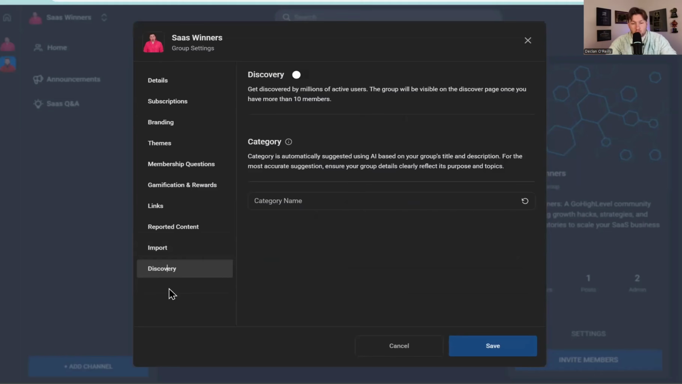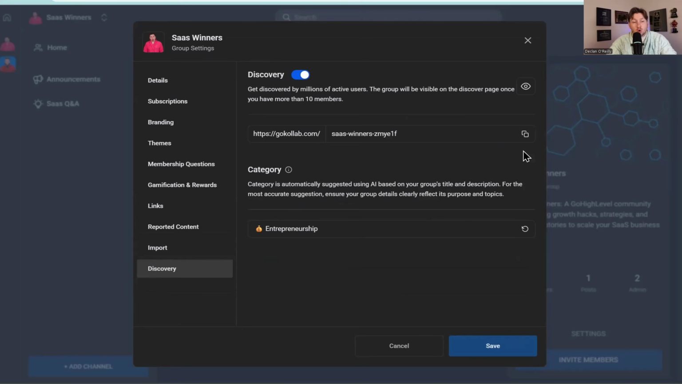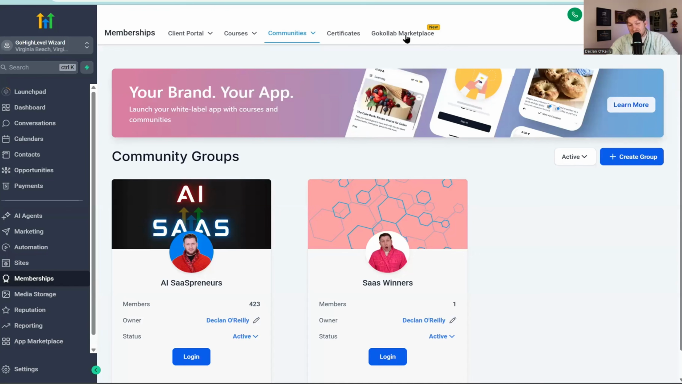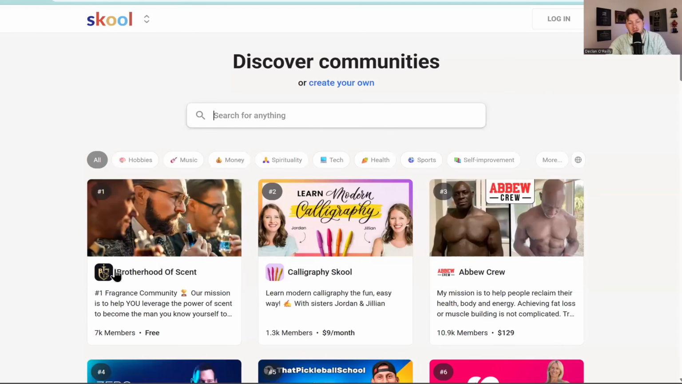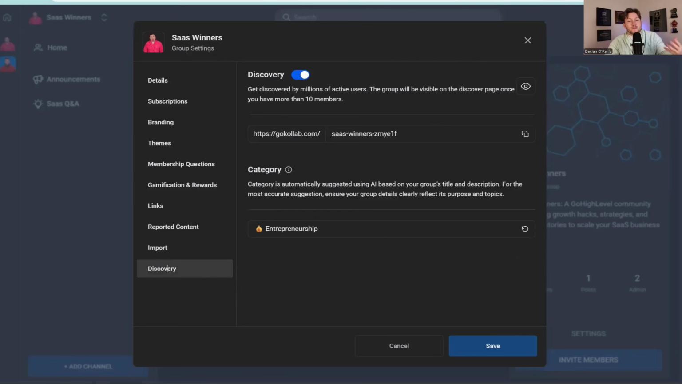Then we have discovery. This is how we go over GoKollab, and we're going to really dial in on this in a second here. But this is how you can basically hop on GoKollab, which is basically the same thing as this. It's a page where people can find you organically, but you have to have over 10 members, and you can turn this on or off. But yeah, you got to basically have it.